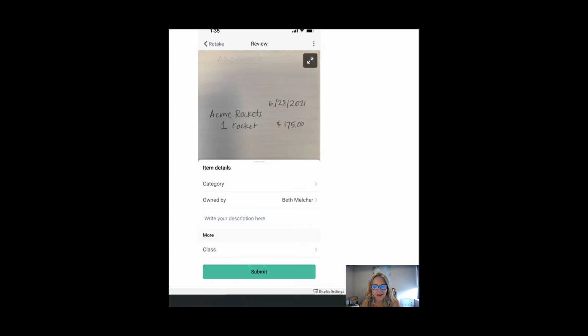It's the application, and it looks like this. I guess I had Wile E. Coyote and the Roadrunner on the mind, so I created a little fake receipt for Acme rockets. We bought 1 rocket today.